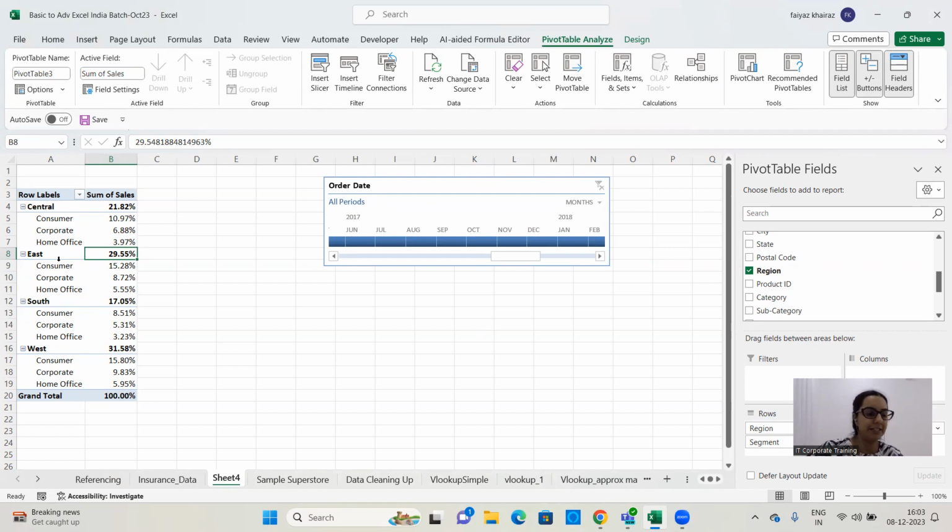Once you all complete this, please give me a heads up. And then under the pivot table, we will go to the design aspect of the pivot table.